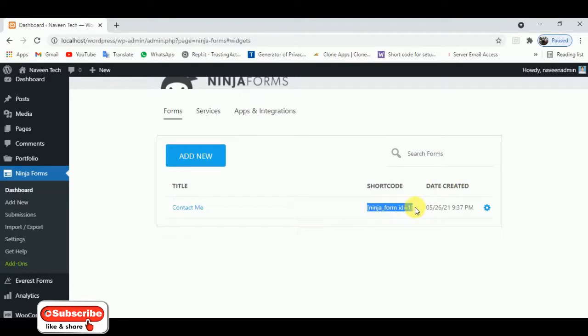Short code means after creating any form, you will get one short code for your Ninja form. Then you simply need to copy this short code and implement it on your page or post anywhere you want to display. Inside the footer section, the header section, the body section, anywhere you want to display, you just need to copy this short code and paste it inside your HTML code sections. Then this form will be displayed there.